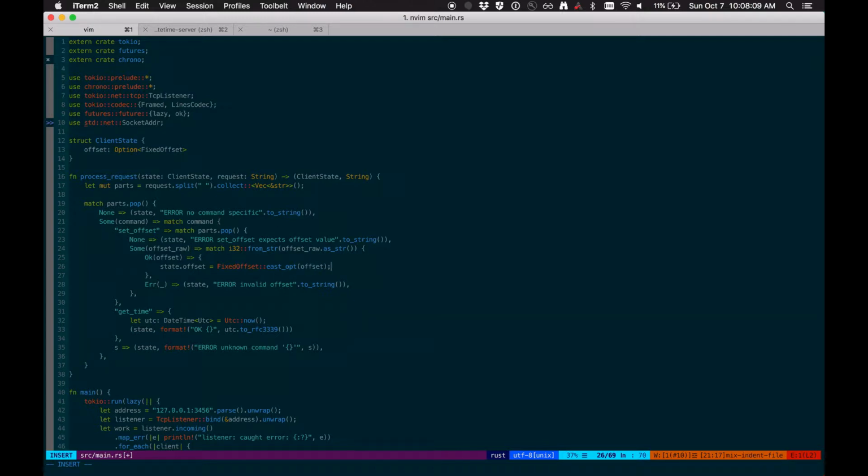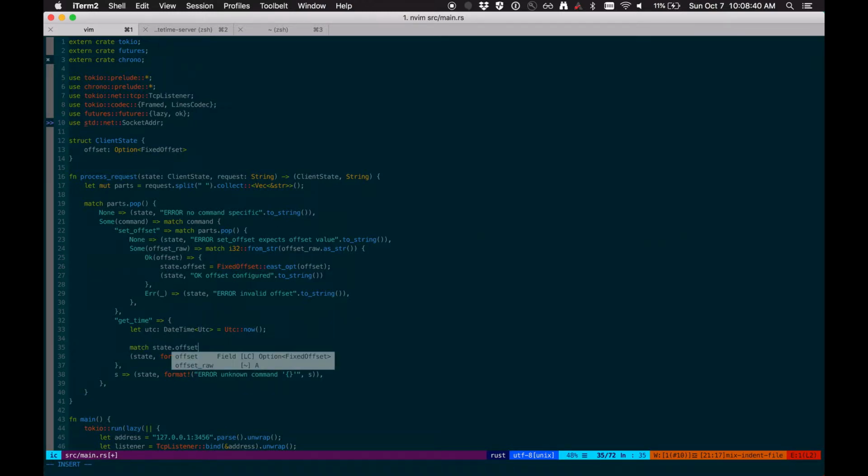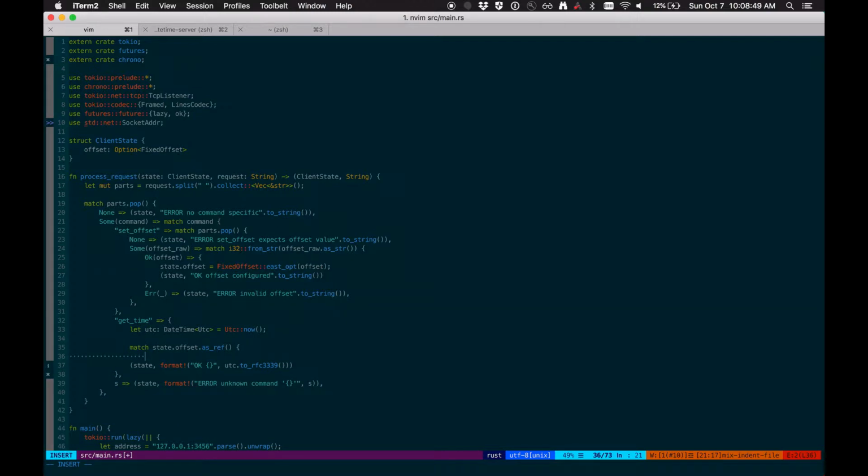That works. And then we would send our message, which is like, okay, offset configured. I think we could say that's simple enough. And that handles that case. Now, because we have an offset, we actually have to deal with if the offset exists in our get time method, so we actually send back the right time. So let's match on state offset. We don't want to take it, so we'll do as ref. So we only get back our reference to our offset.